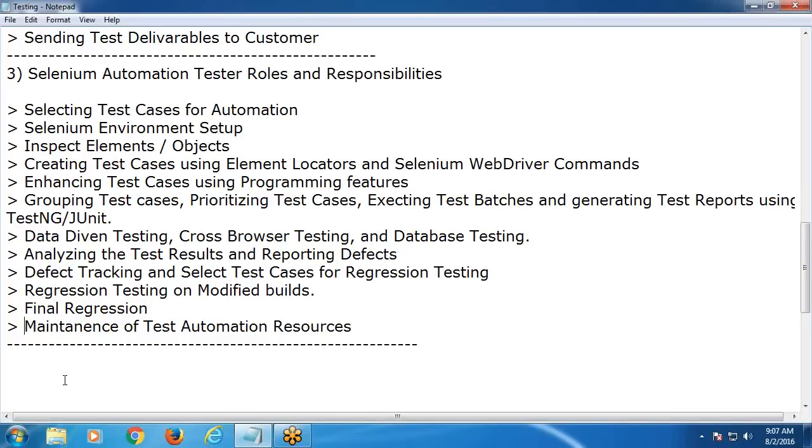Next, analyzing the test results and reporting defects. Next, defect tracking for status, and select test cases for regression testing. Next, regression testing on modified builds. Regression testing cycle 1, cycle 2, cycle 3, like that. Next, at the end, final regression. Next, maintenance of test automation resources. See, these are the important responsibilities for Selenium automation tester.